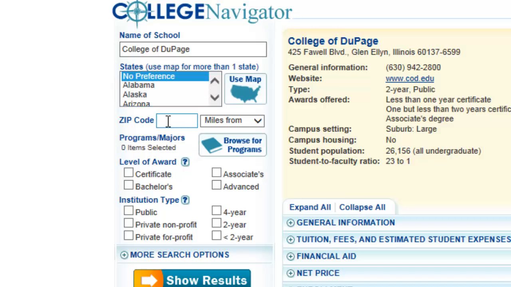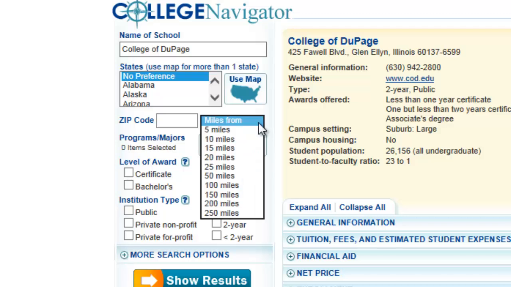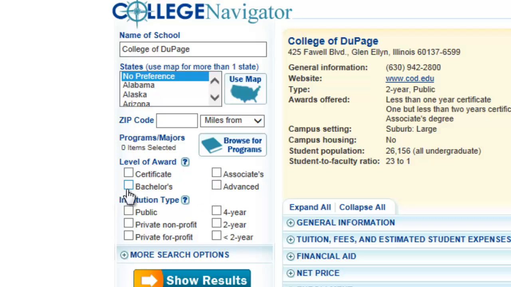So if you want to plug in your zip code and tell the College Navigator, okay, I want to go somewhere within 20 miles of Lamont, it's going to map out all the schools within a 20-mile radius. If you know for sure that you want just an associate's degree, a 2-year degree from a community college, it can narrow in on what schools offer that degree. Or if you know you want a bachelor's or an advanced degree, like a master's degree or possibly a doctorate or a law degree, all these will help narrow in on various schools that offer those options.